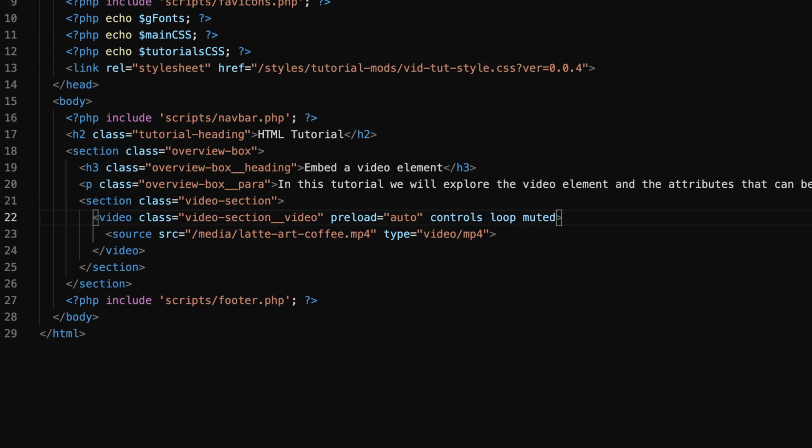Finally, we have poster. Let's delete some more of these attributes I do not want. I don't want muted or loop. OK. The poster attribute is used to set an image to be shown whilst the video is downloading, and it will show until the user presses the play button. If it is not included, the first frame of the video is usually shown instead. This isn't the case on some browsers though, with a black background shown instead.